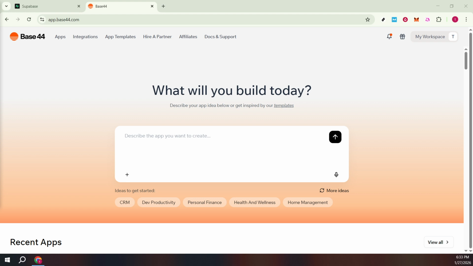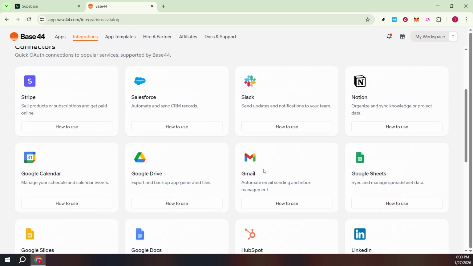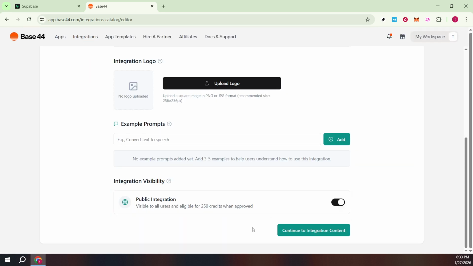Begin in the Base44 app. From the main dashboard, open the Integrations area. This is where all of your connections live. Once you're in Integrations, switch to My Integrations so you're working within your own workspace rather than browsing the catalog. If you don't see your existing integrations immediately, scroll down to reveal the option you need, then choose Create Integration to start a new one. You'll land on the editor where you'll enter the key details.